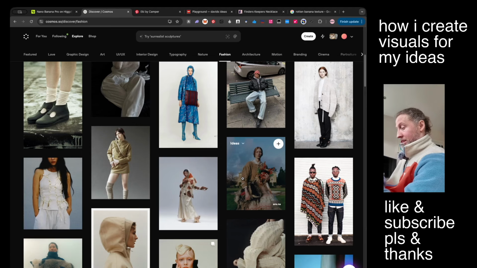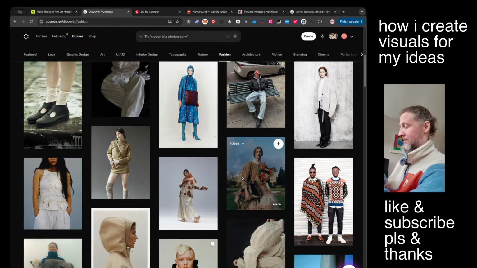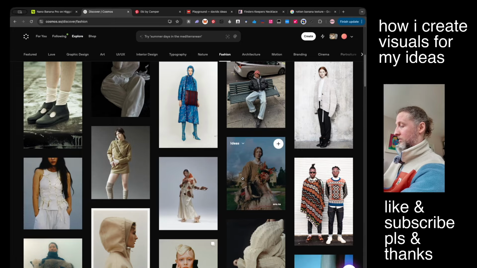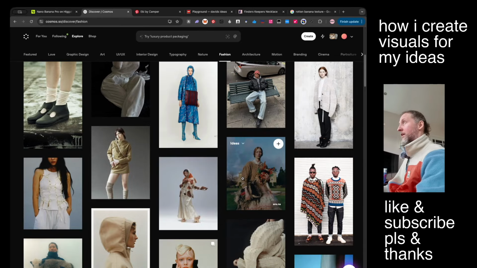Then I'll use Gemini to come up with ideas, and I just visualize my ideas, and it's so much more rewarding, and it pushes my creativity a lot more. So this is some of the ideas. Anyway, you get the idea.